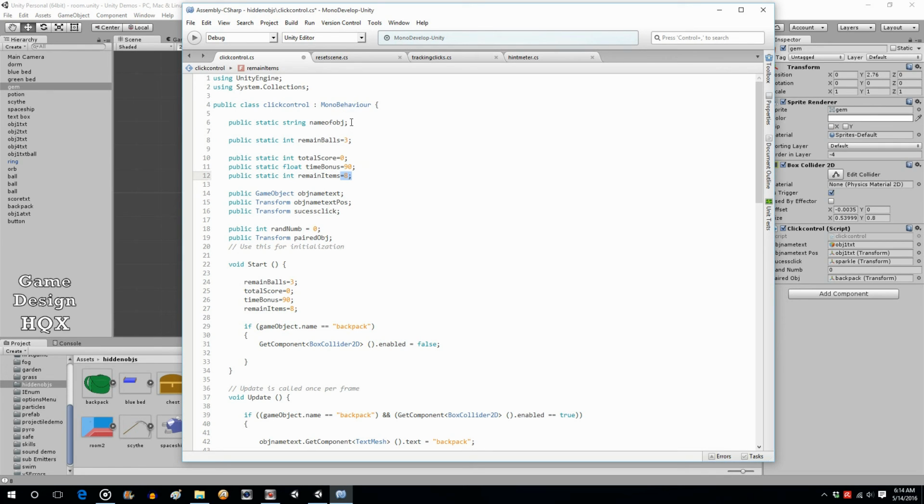Now the reason why we don't need to change this one is this one changes whenever you click on an object. So let's go ahead and save that. And also, remaining items was at 7. I never changed it to 8 when we added the backpack, so that made item number 8.